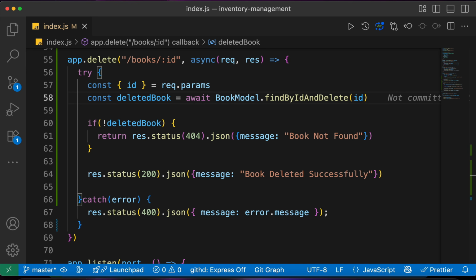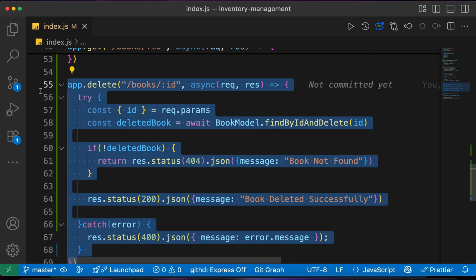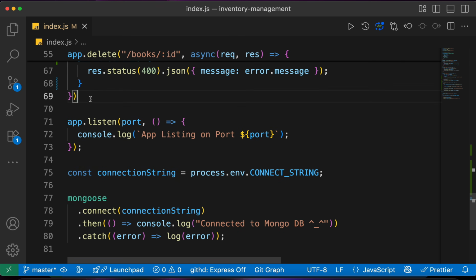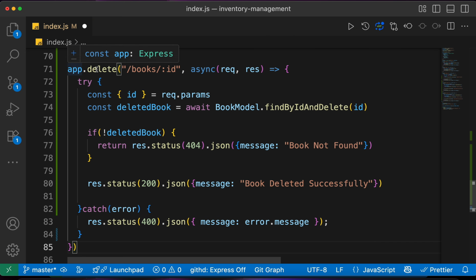Now it's time to update data in database. See this delete route that we created in previous lesson to delete item from database? Update data is similar, so we can just copy this route and duplicate it, and instead of app.delete, we're gonna use app.put.